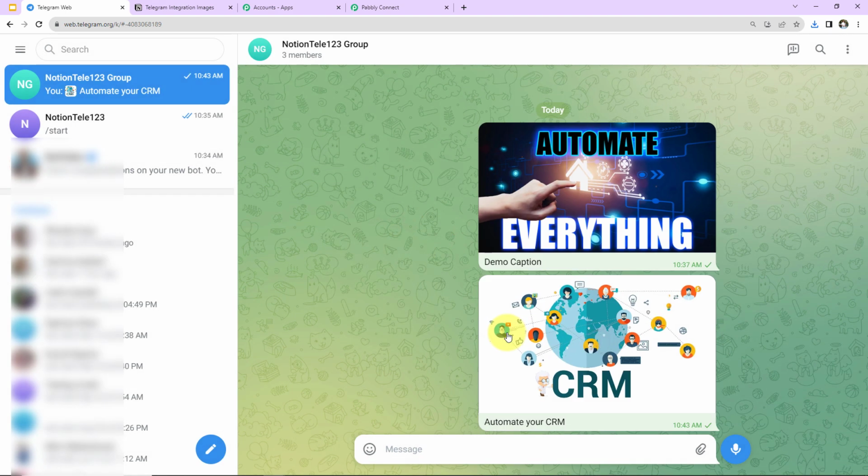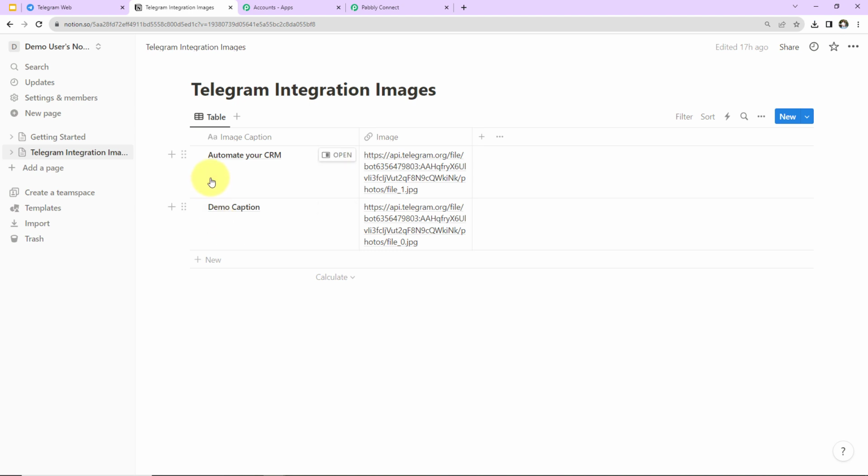As soon as this image has been shared here, what should happen? Automatically, the URL should be created and then should be added to the Notion table along with the image caption. So I'm going to take you to Notion and you can see here we have received another detail. So this means our integration is a complete success.